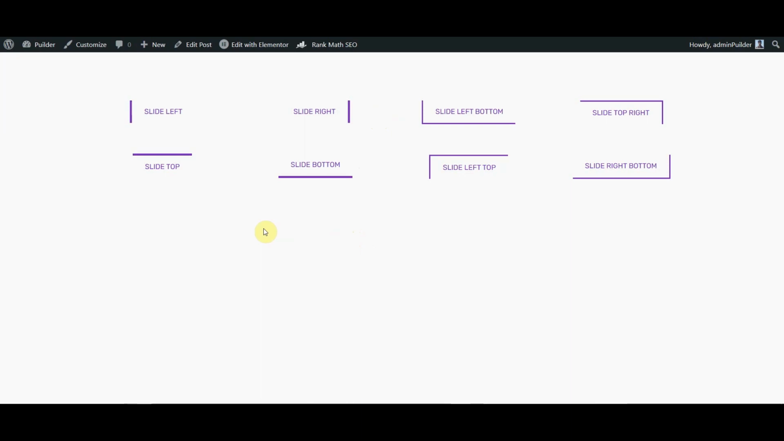I'm Pillarman. Today we are going to see how to design a sliding effect button design, something like this, using Elementor Free Plugin. Without delay, let's watch it.